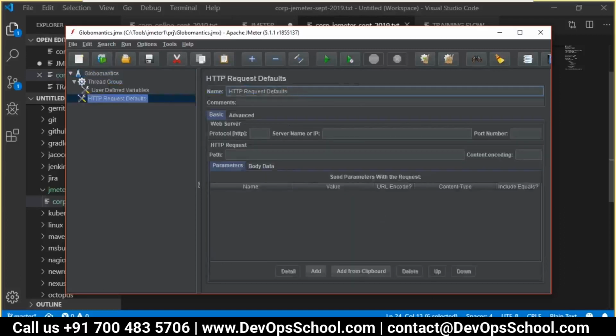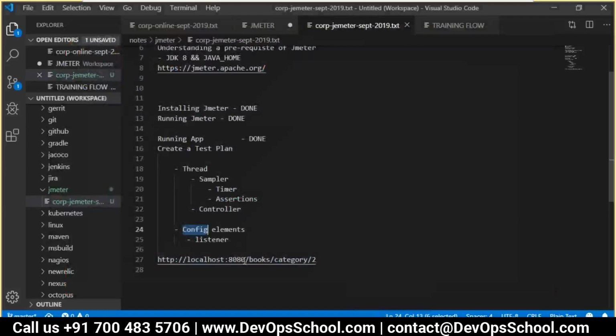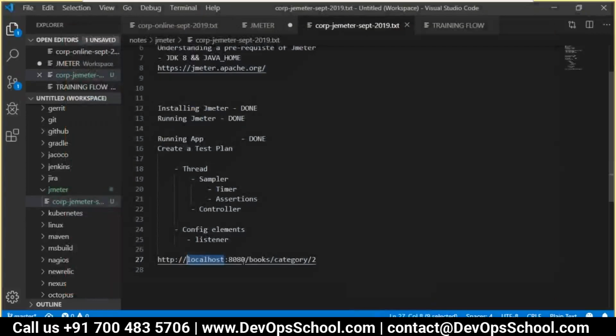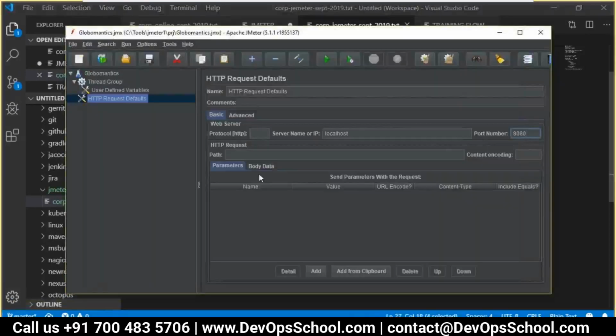Now what should be the protocol? Default is HTTP. Now what is the server name? I'll keep it localhost. Okay. Now what is the port number? I'll make it 8080. Here I'll leave it as it is. Now I can fill the path here also, but right now I don't want to fill it because something should go to the sampler also. So now this is done.